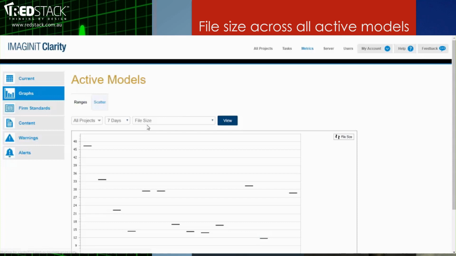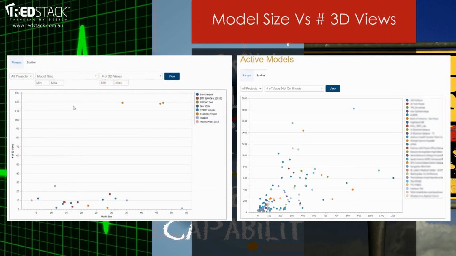Here's model size versus 3D views. So we understand the bigger the model, the more the 3D views, but we can also see areas where there may be a cause for concern, and we move a little bit further and see why something is what it is. So views on sheets is another particular metric that's quite popular amongst Clarity users.